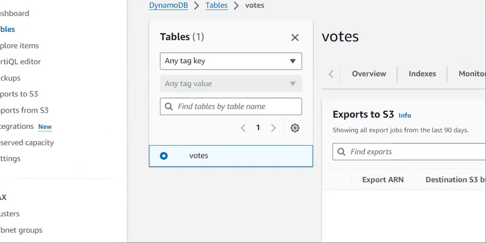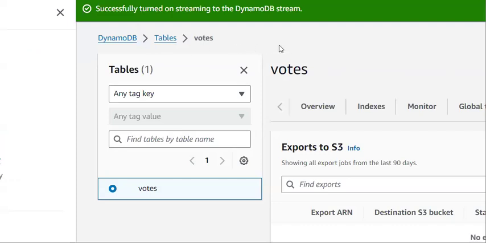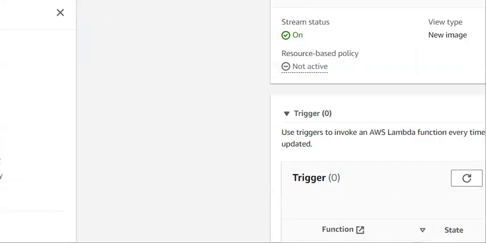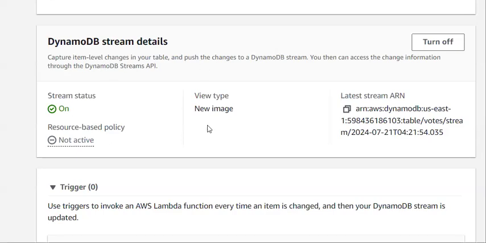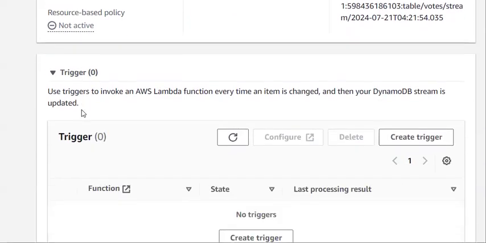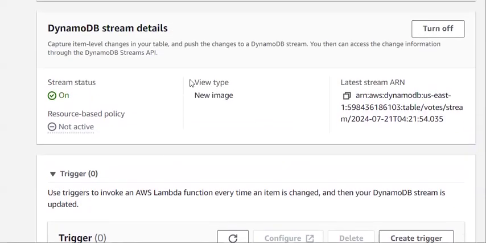Now you also get a message that the stream was successfully turned on in DynamoDB streams. Under the DynamoDB stream details, the latest stream ARN is visible, as well as the stream status. You can check it is in on mode. Previously there were no triggers available, but now triggers are available, right? Yes. You can see the view type of our DynamoDB stream as well, that is new image.